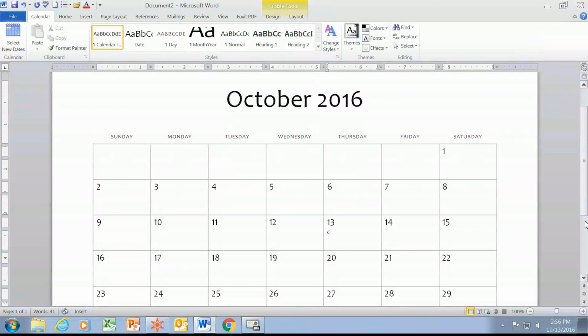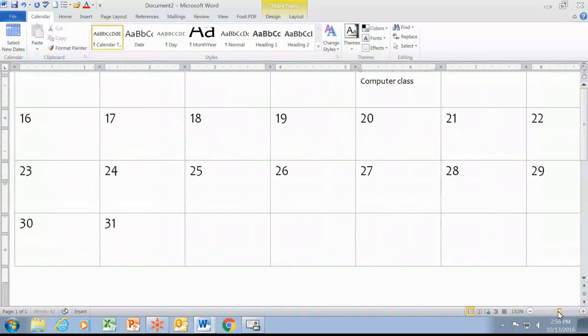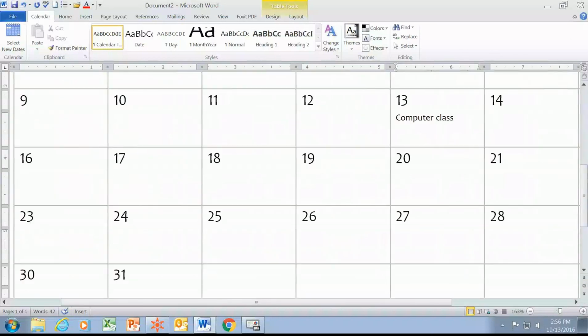Let's go ahead and type computer class. I'm typing computer, space, and then class. I'm going to zoom in just a little bit to show you what I've typed if you're having any trouble seeing that. All I did was type computer, press my space bar, and type class. If you were going to use this function of Word, you would probably type more than one event, but we'll just type that event so that you can see how this works.